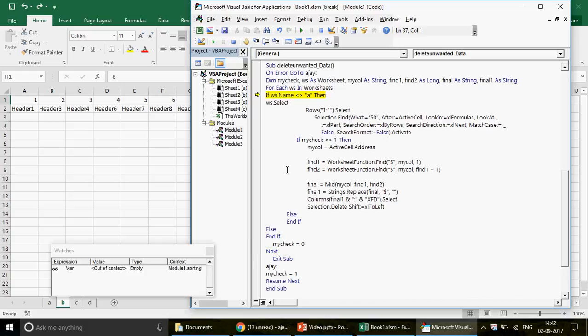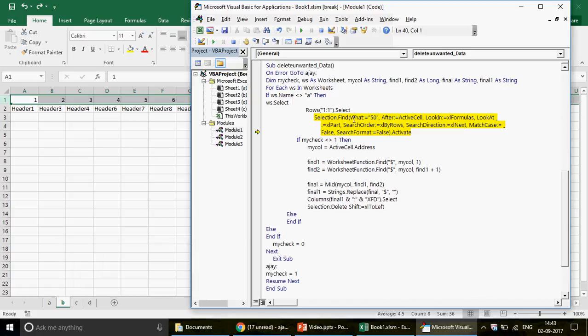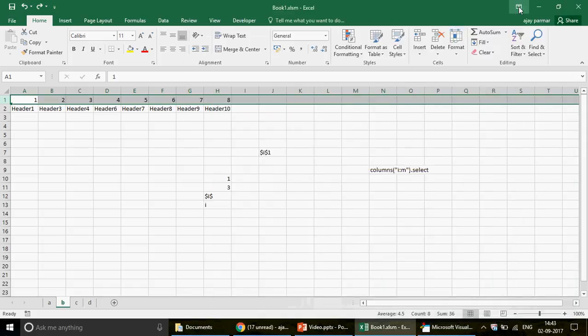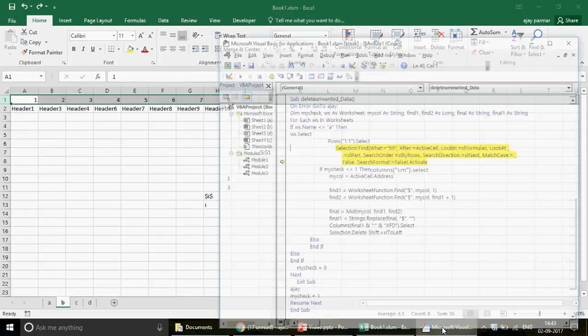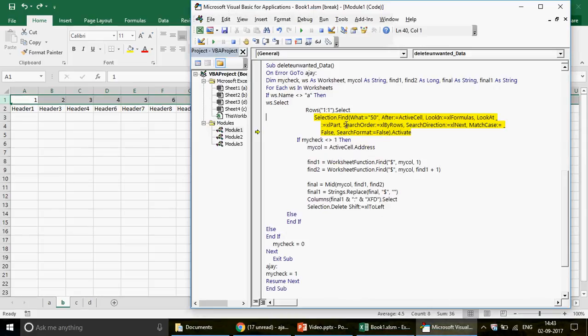Next, obviously the next sheet we are going to select is not sheet A, so sheet B will be selected. It is already selected. You can see in the background I selected row number 1. Now what is the next thing? I'm going to find 50. Now you know that the 50 is not there, because I have got all the headers matched with sheet A. So this line is going to give the error, but you have written that in case of any error, you go to Ajay. So the moment I execute this line, it goes to Ajay. This is how the error handlers are written.